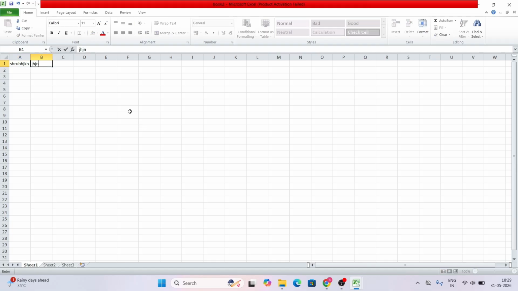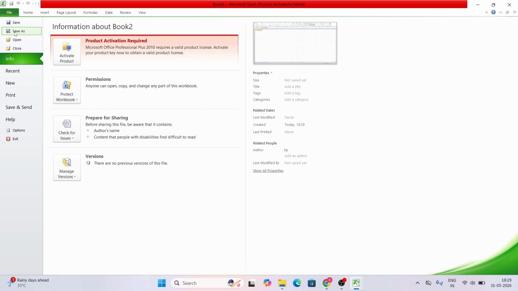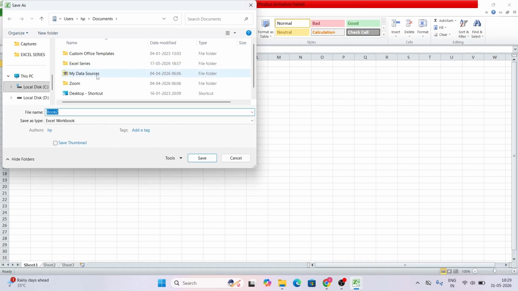To save the file, click on the File option at the top left corner. Then click on Save As. Choose the location where you want to save the file. For example, I want to save the file in Documents, so I will select Documents. Here you can give any name, for example, student data. Enter the file name, then click on save.